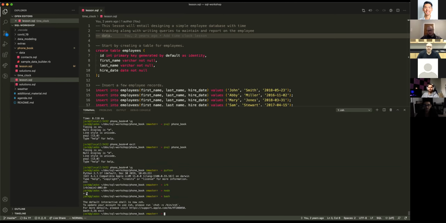So Control-D is the convenient way of exiting a REPL, a read eval print loop program, of which your command line terminal, your shell, is one, your different programming language interactive modes are ones, and psql is one as well. So we'll Control-D to get out of that.